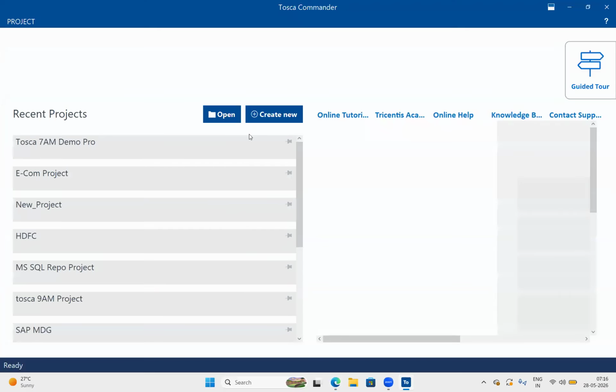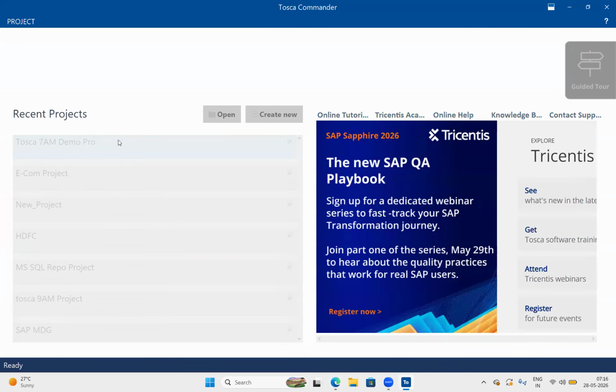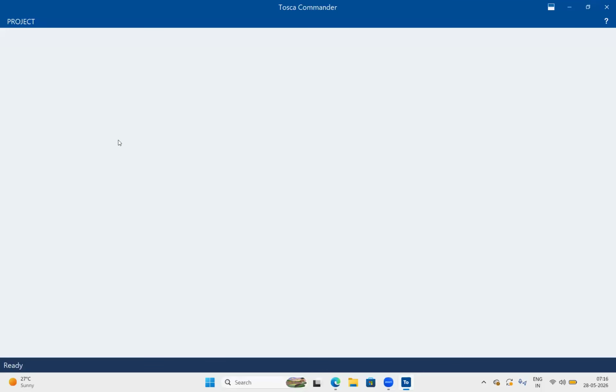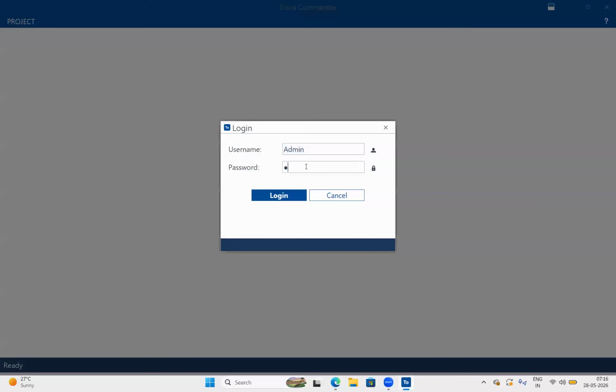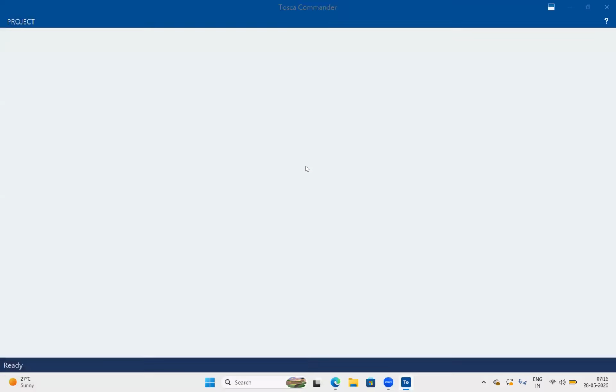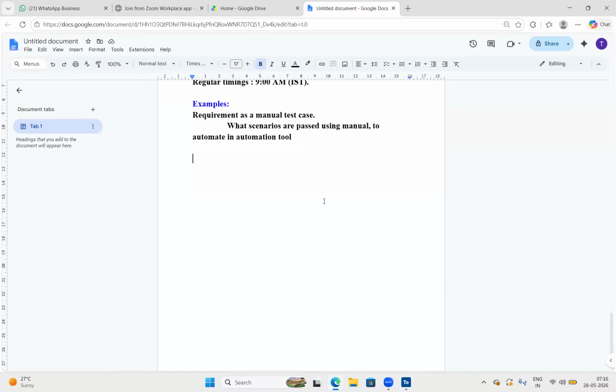Okay. Let me take an example of this one. Any manual test case example. Could you please tell me any particular website? I'll just take one. So once you log into the Tosca Commander, team, let us take the scenario first. What is the scenario? The first one is open URL. Next one is, let me take one example specifically.